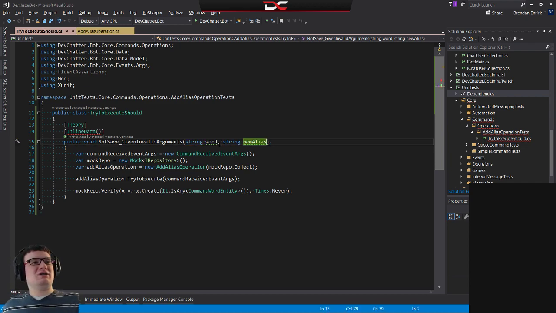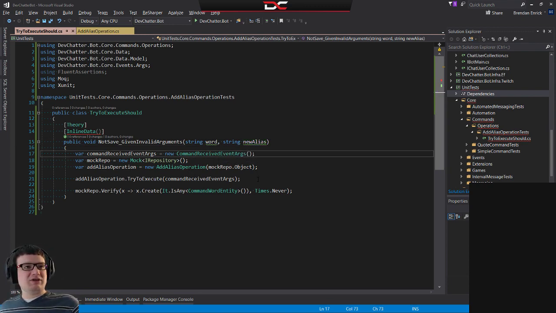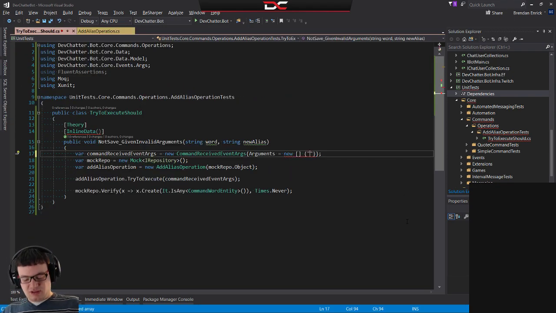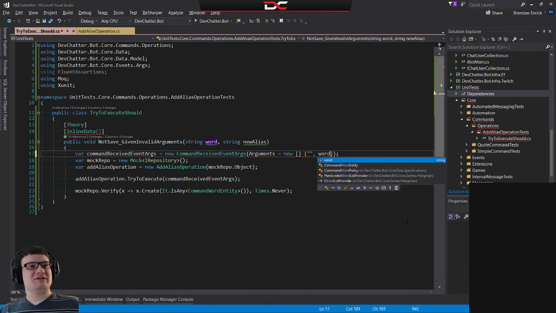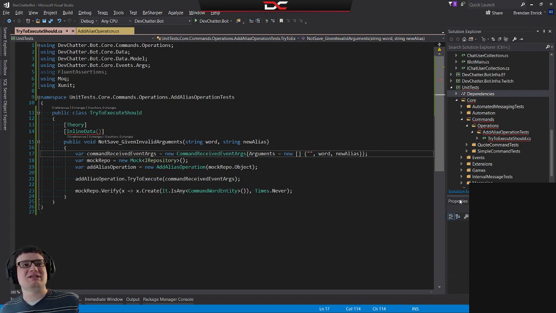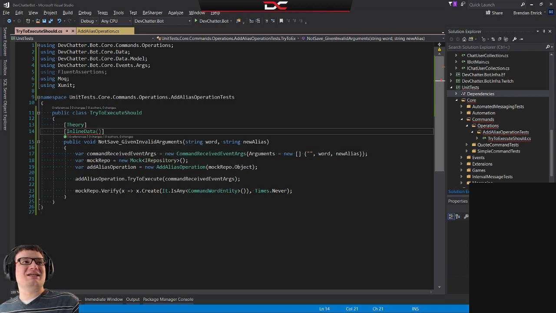Alright, so those are the pieces that I need. So for this, I just need to have my arguments list be created with those values. So my arguments is going to be an array, and it's looking for that at position 1 and 2. So we're going to say word, and then we're going to say new alias. So now essentially what I have is I have inlined the values that we're expecting to get.